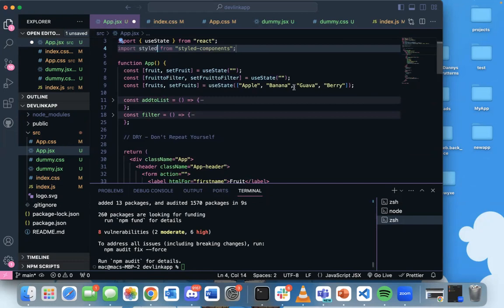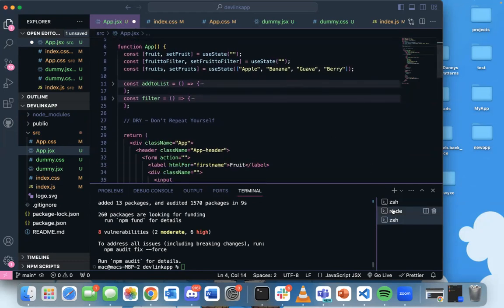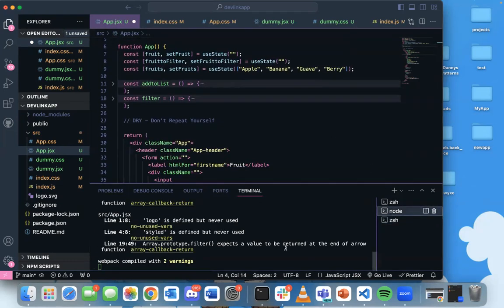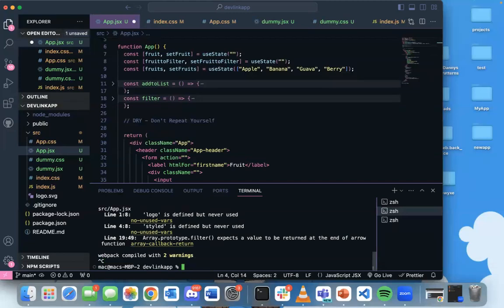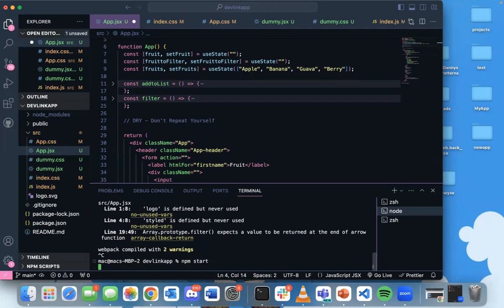So now that we've done that, the first thing you want to do whenever you install a new package is to stop your server and start it again. Okay.